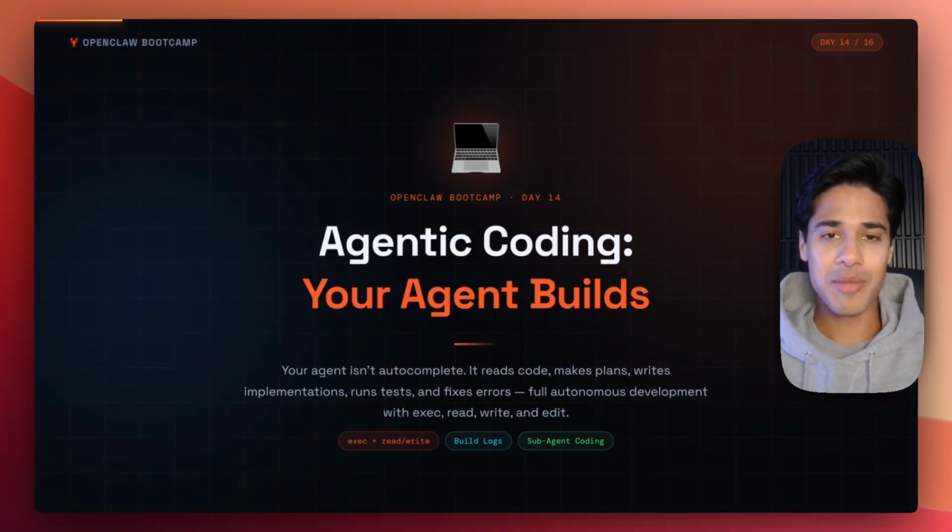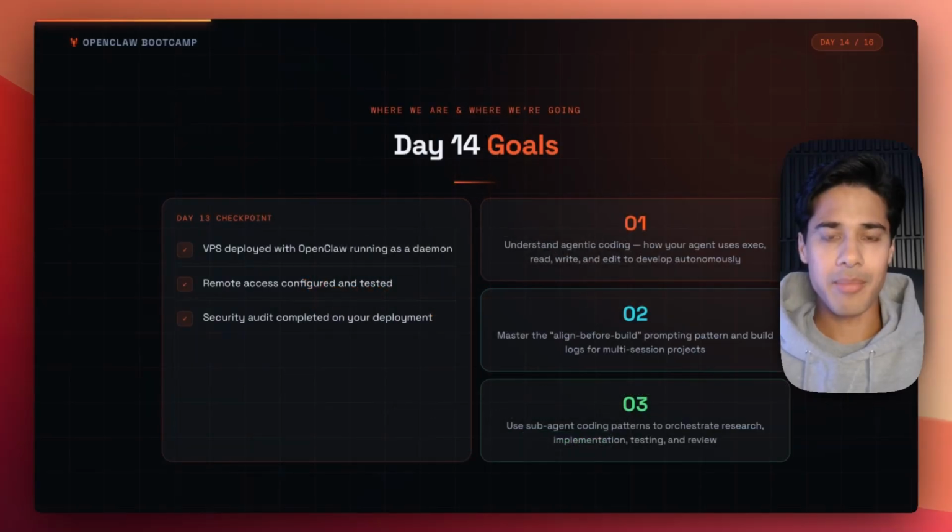Welcome back to the OpenClaw Bootcamp. It's day 14. I'm Adhiraj, and today we stop treating your agent like a chatbot and start treating it like a coding partner. Quick recap. On day 13, you deployed OpenClaw to a VPS, you set it up as a daemon, configured remote access, and ran a security audit on the whole deployment.